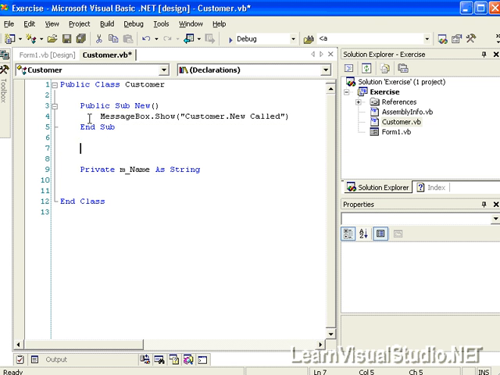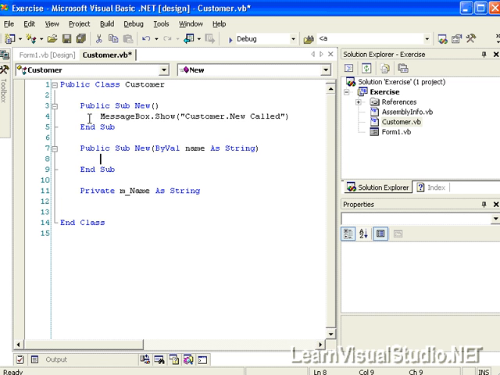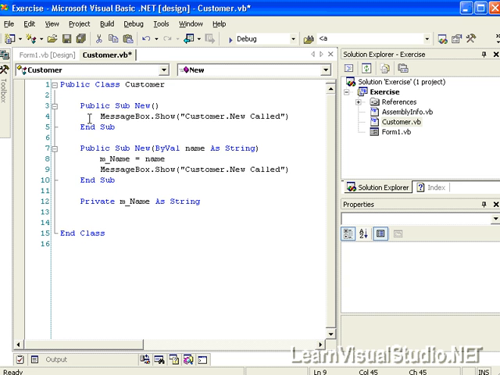The next instruction says that we should create an overloaded constructor that allows the user of the class to set the value of mName at the time the class is created. So let's do this. Public Sub New ByVal name As String, and we'll set mName equal to name. The next instruction says that we should create a message box similar to the one we created above. I'm just going to copy this one and add the word overloaded.